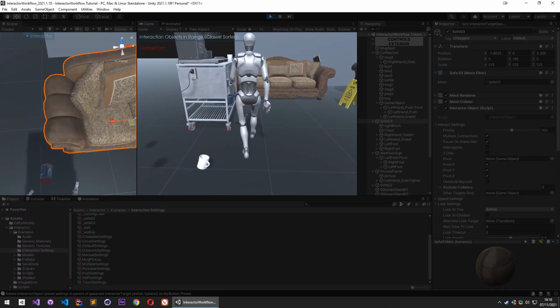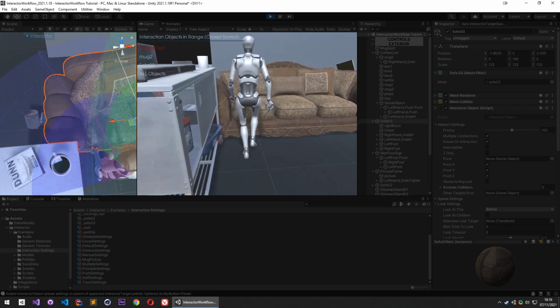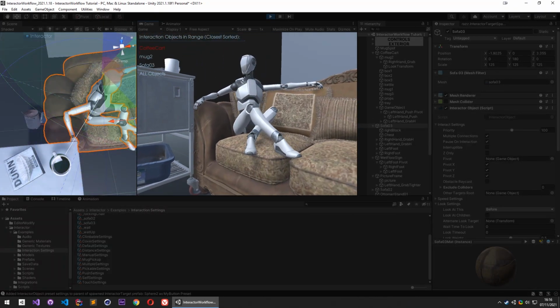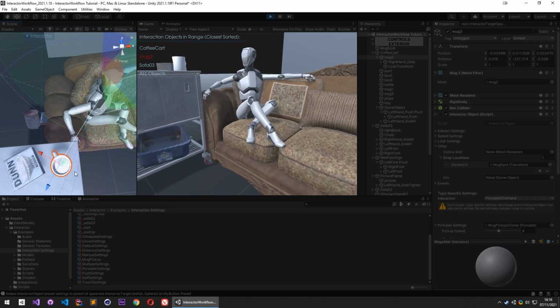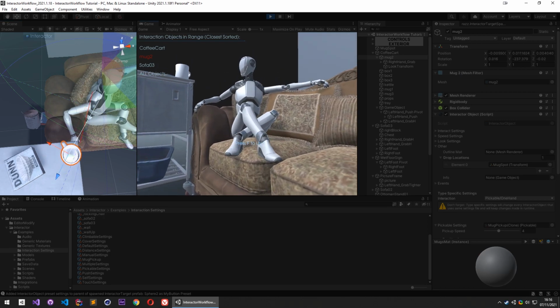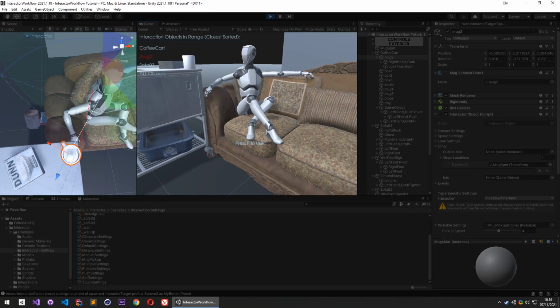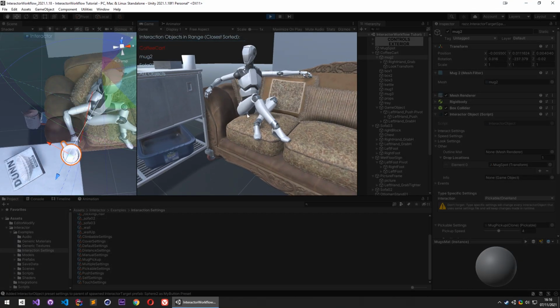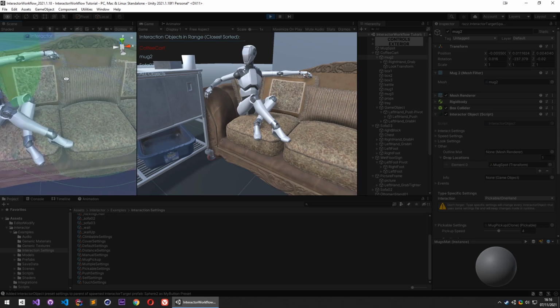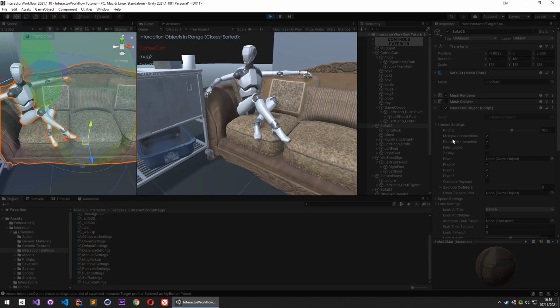Push, push, push. So we are interacting with the sofa, and the mug is out of reach again. Okay, it is now in reach. But as you can see, I can interact with the mug, because right now the current interaction we are using doesn't have an interruptible object. So this also works for other interaction types.